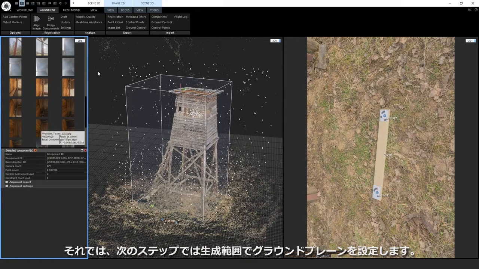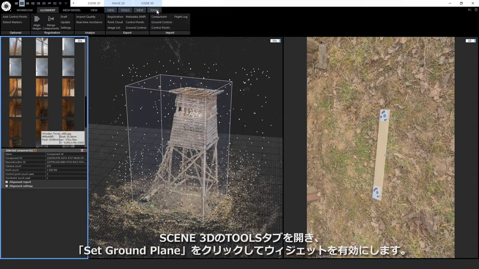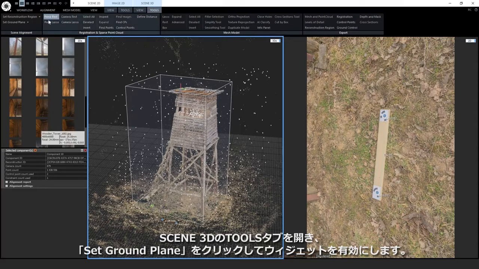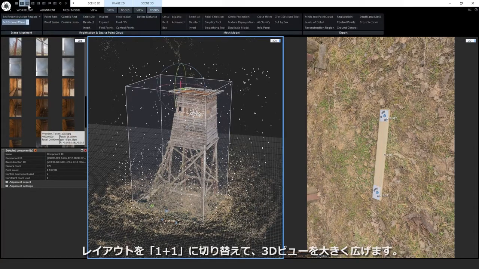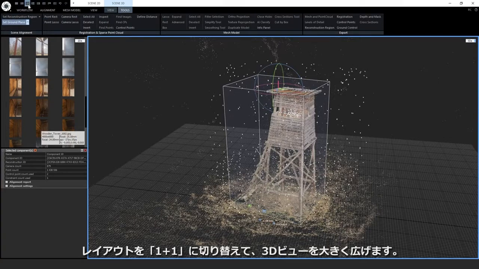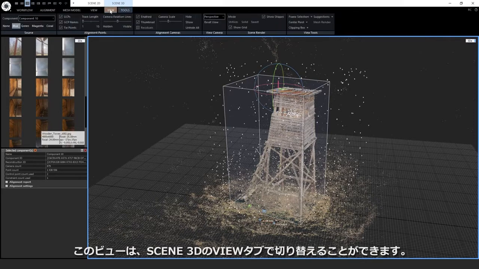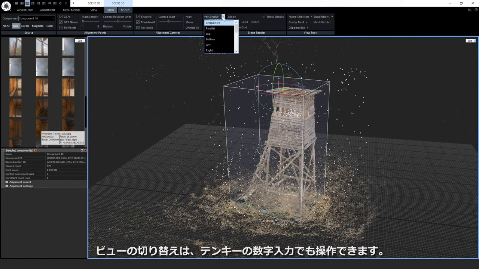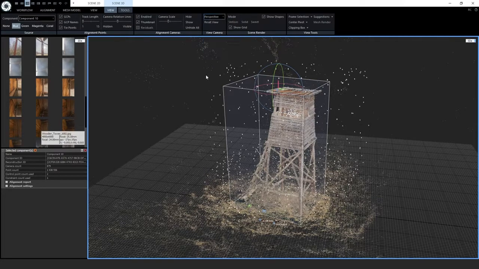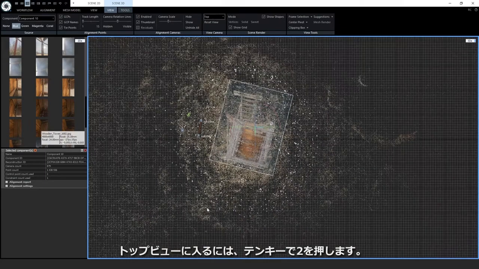I'll go to the Scene 3D Tools tab and click on Set Ground Plane to activate the widget. I'll switch the layout to 1+1 to have a large 3D view. I like to adjust the ground plane with the help of orthographic views. They can be toggled in the Scene 3D View tab right here. Or you can use the number pad, so I will do that. To enter the top view, you can press number 2 on the number pad.